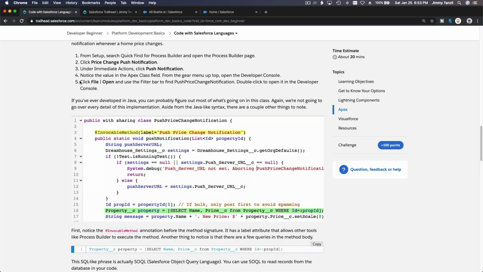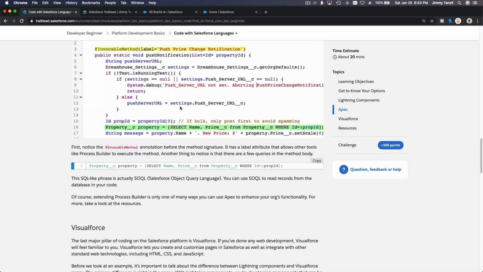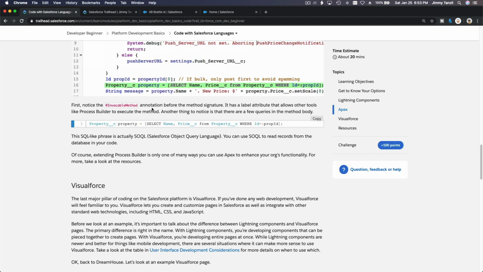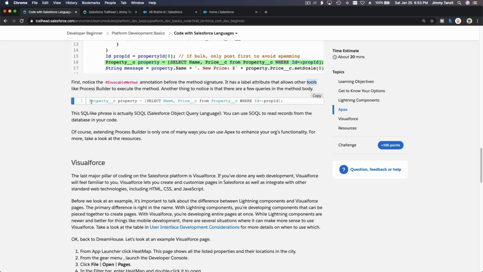First, notice the invocable method annotation before the method signature. It has a label attribute that allows other tools like a process builder to execute your method. All right. So also there is a SQL-like phrase. If you're familiar with database development like MySQL, Postgres, Microsoft SQL Server, AWS has a bunch. AWS is Amazon Web Services, has a bunch of databases as well. You would be familiar with SOQL, right? SOQL, it's a Salesforce Object Query Language.